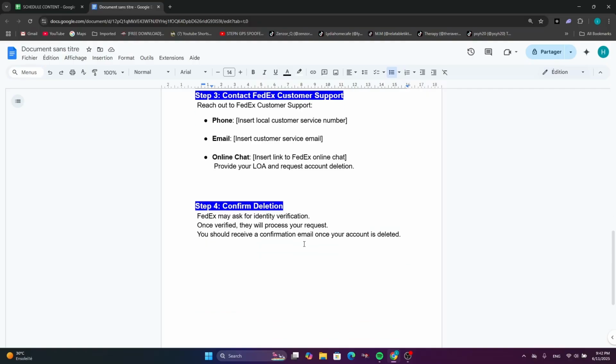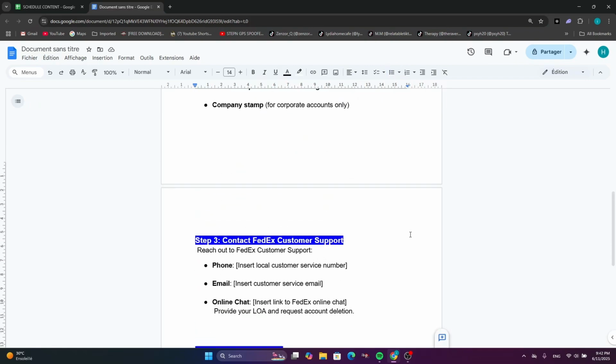And finally, confirm deletion. Fedex may ask for identity verification. Once verified, they will process your request, and you should receive a confirmation email once your account is deleted. And this is how to delete Fedex account.